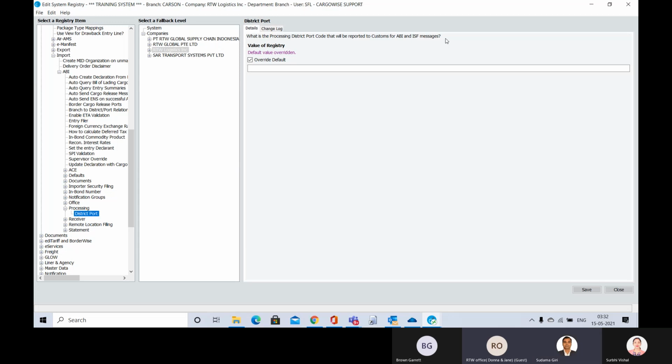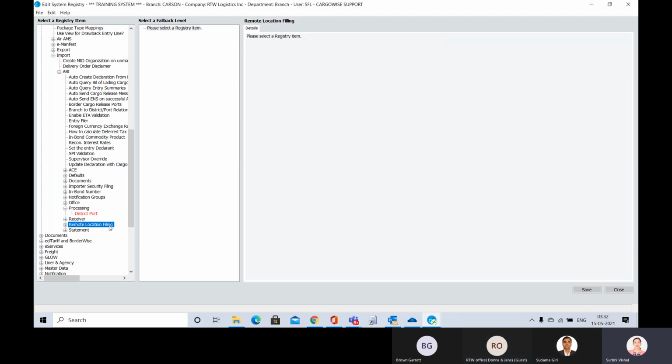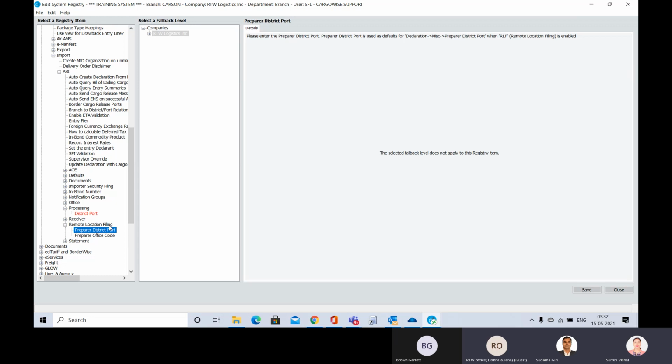So we do RLF. That means we are in LA, but we are processing in New York or Chicago. Yes, that's the processing port. So we have to pull it, if it's 3901 or whatever the port is where the shipment is. RLF is remote location filing.